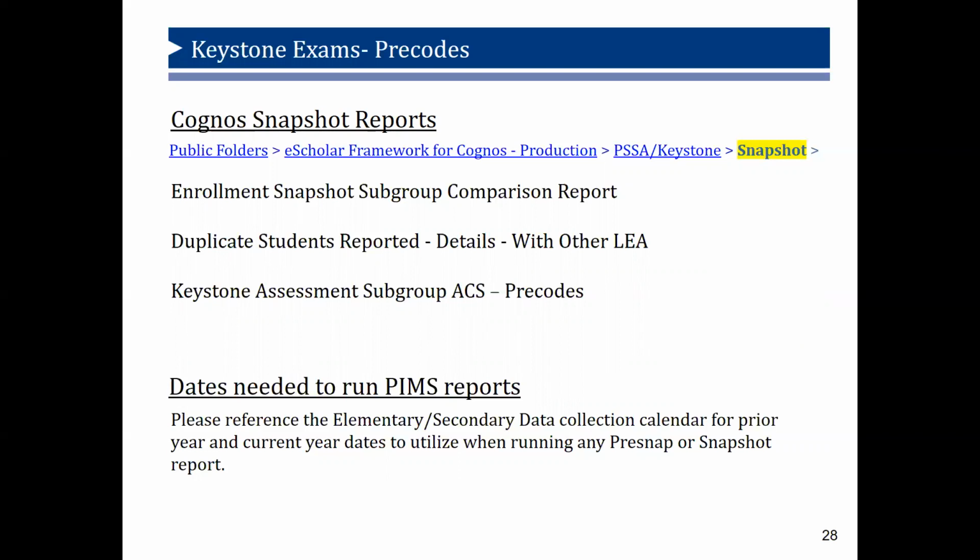The Enrollment Snapshot Subgroup Comparison Report compares all subgroup data from previous year to current year based on the dates selected. The Duplicate Students Reported detail with other LEA report will display students who were reported by multiple LEAs. This report can assist with troubleshooting students who may have been removed by the deduplication process.